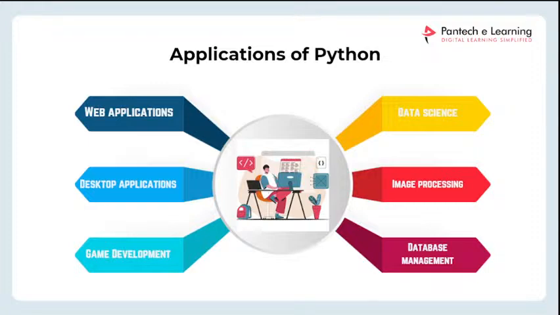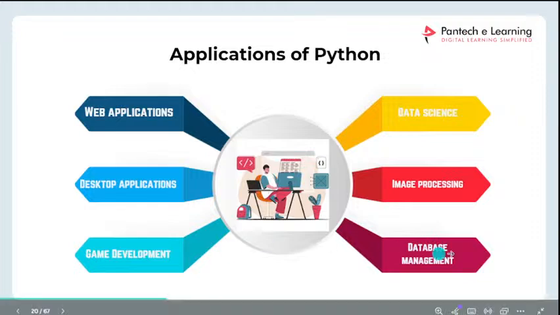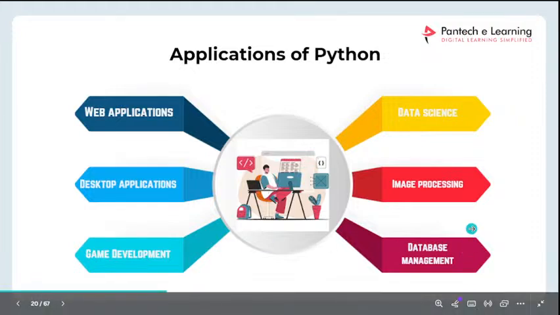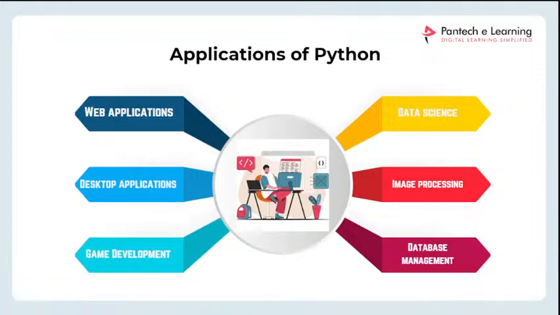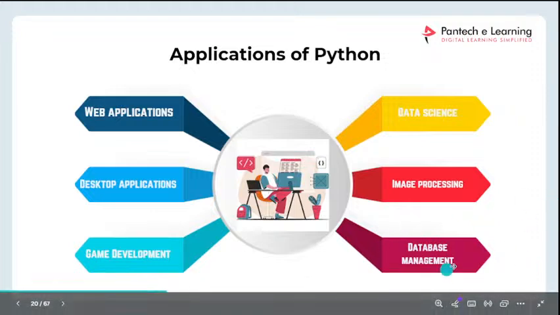Data science is used to create AI technology. Image processing is used for the computer vision concept, so it is mostly used for AI and also data science. Database management is used with SQL, and MySQL is mostly used in this place.